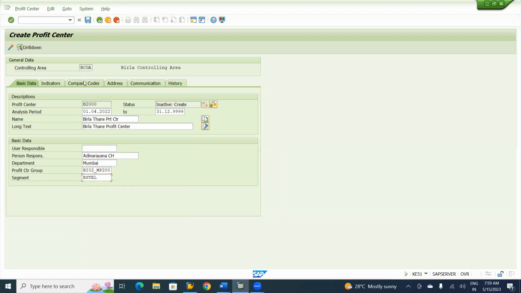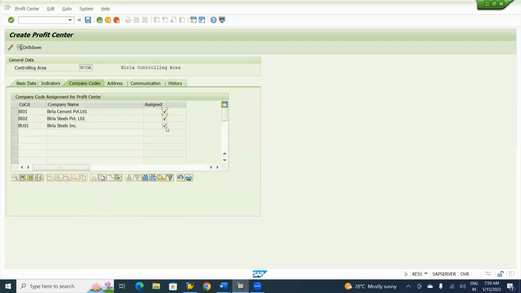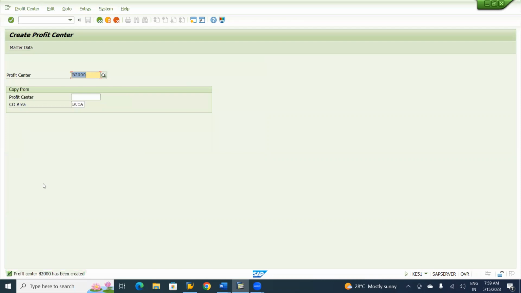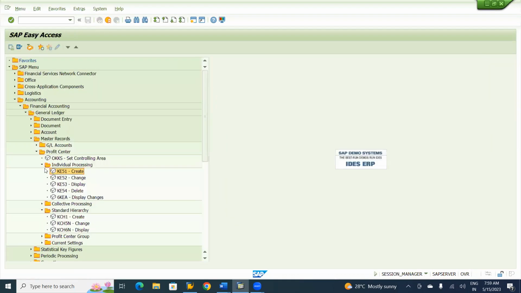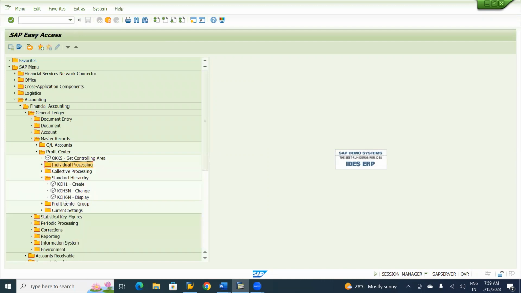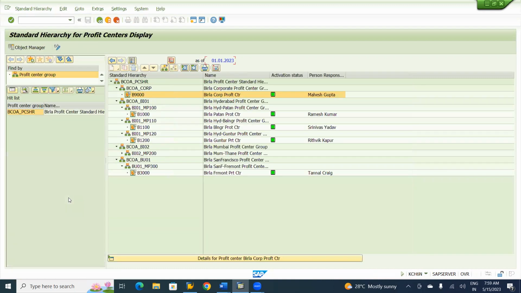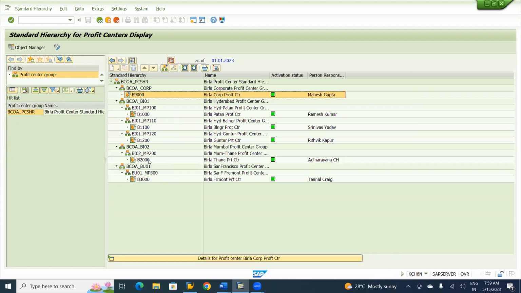Okay, so company code. Uncheck BU01, BI01. Now save it. It's first activated. That's it, it got activated. Now you can see in the hierarchy, the standard hierarchy. Individual. In the standard hierarchy, see here, we have deleted. Okay, you can see now 2000.